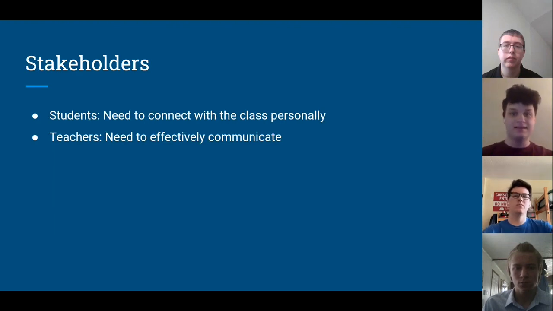Our stakeholders in this problem space have to do with those involved in the learning process, which are obviously the teachers and the students. Students need to connect and engage with the class personally, and teachers need to effectively communicate with their students.